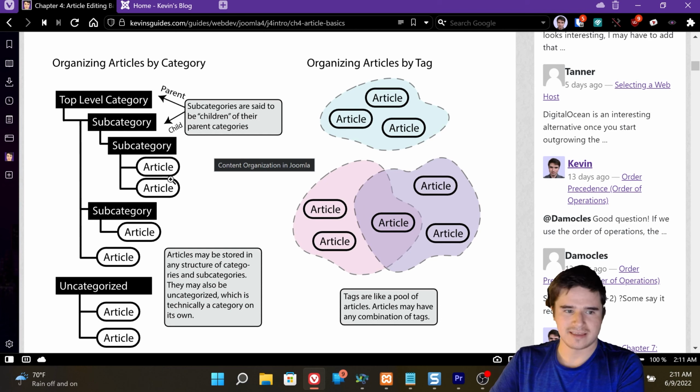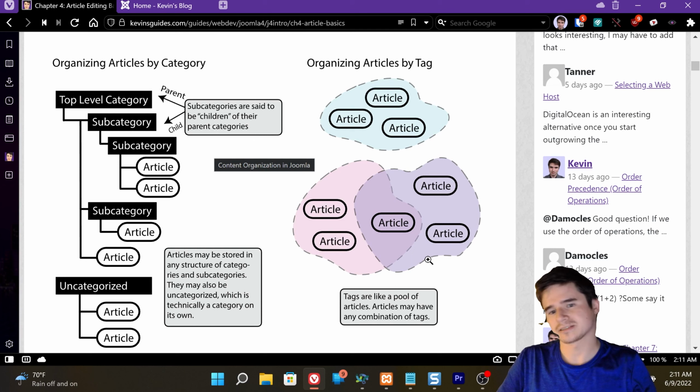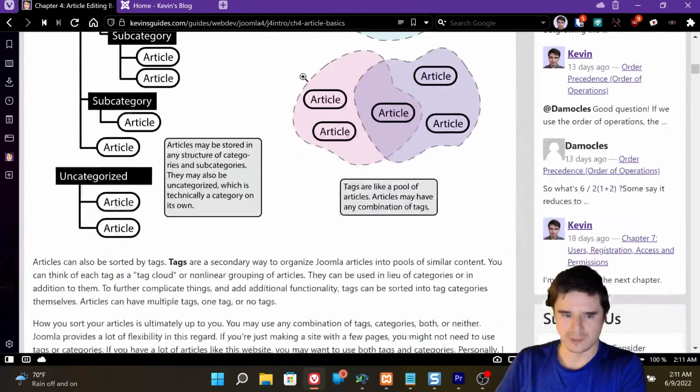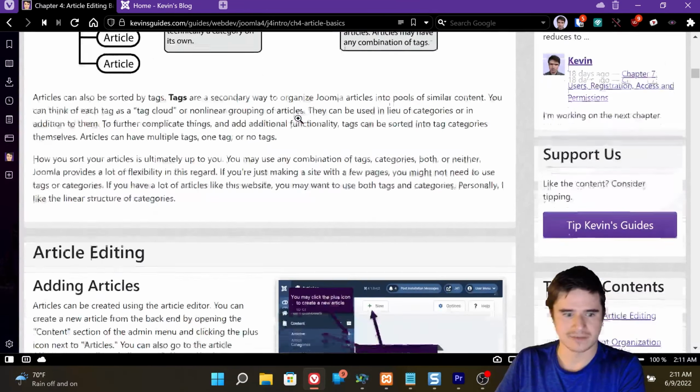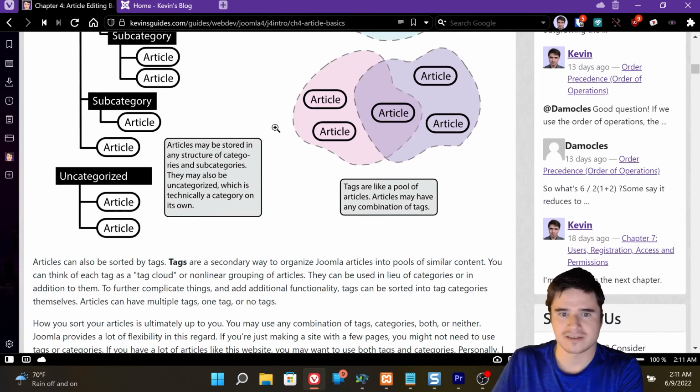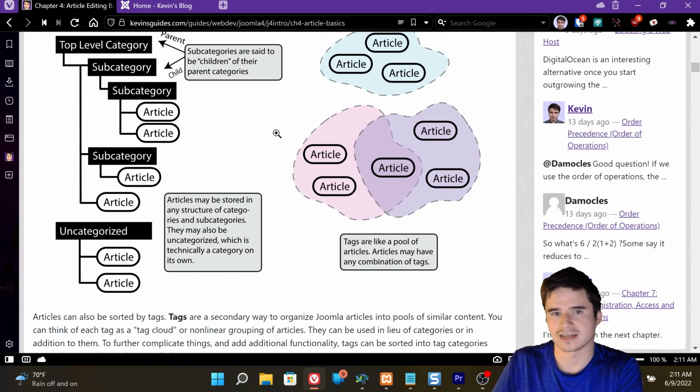So instead of having a linear relationship like the articles and categories have, if we have tags, we can assign multiple different articles that aren't concretely or specifically related. Maybe they have some common theme going on, but we don't have a good way to categorize them. We can use tags instead. So it's more like a pool, and we will talk about tags in a separate video. I'm mainly going to be focusing on categories. Tags are kind of like a secondary way to organize content in Joomla.